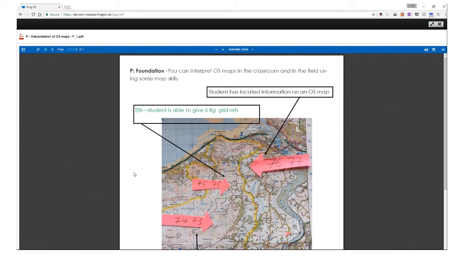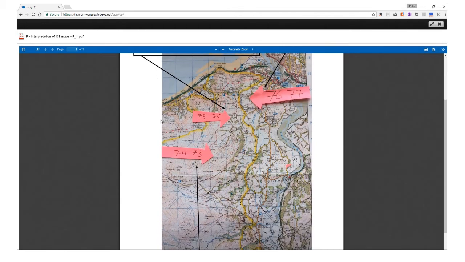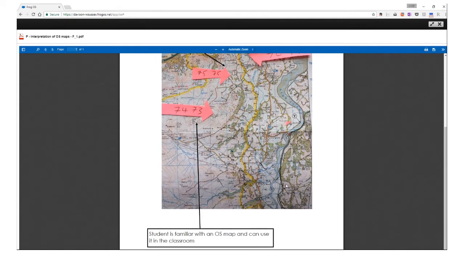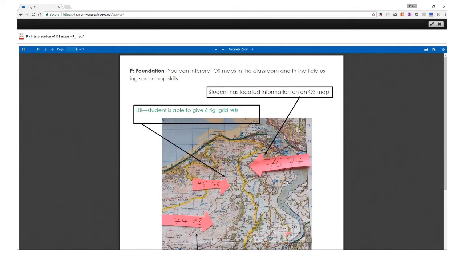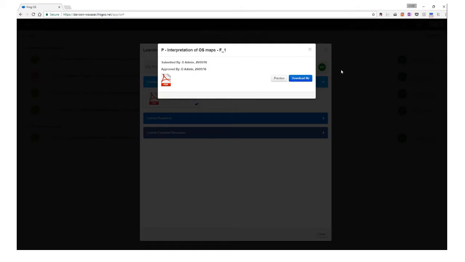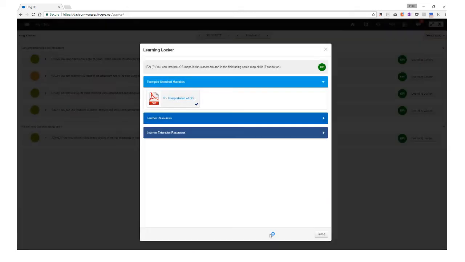So here we have a map with some Ordnance Survey positions located, some 4-figure Ordnance Survey locations. And this basically shows us the type of thinking and skill that we'll be looking for in this key performance indicator. So let's just close this down. That's a good reference point to help students know whether they've got the right kind of thinking.